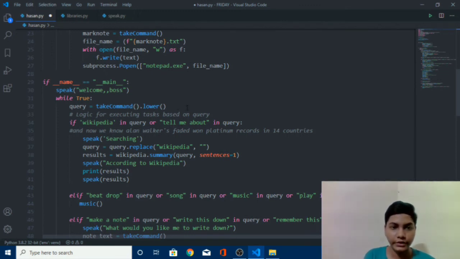If Wikipedia in query, the computer will take whatever it listens to with take command and store it in query. And if Wikipedia in query or tell me about in query, so if you want to search in style with Wikipedia in front of your friends, you can just say tell me about him, or tell me about Marshmallow, tell me about Alan Walker, or tell me about anyone who is on Wikipedia. It sounds more cool than saying Wikipedia search this or that.